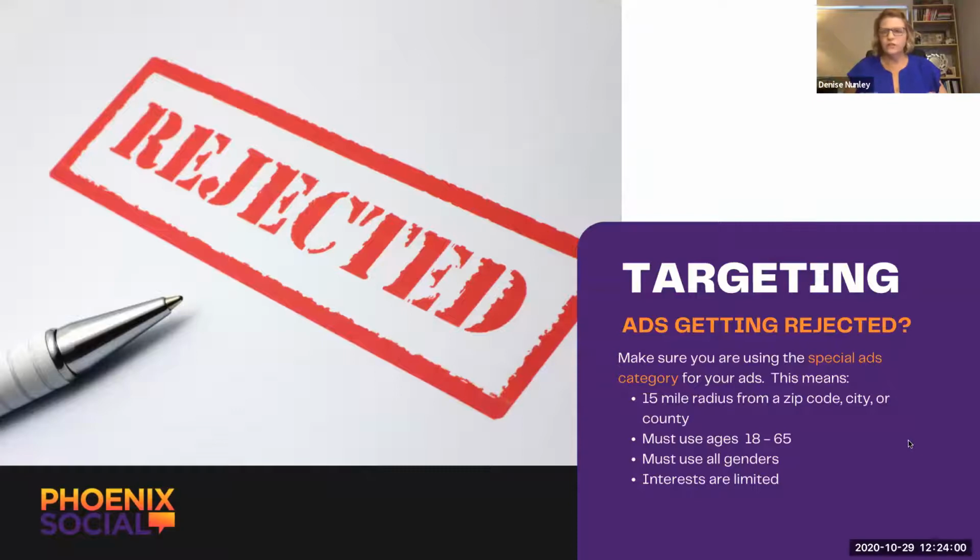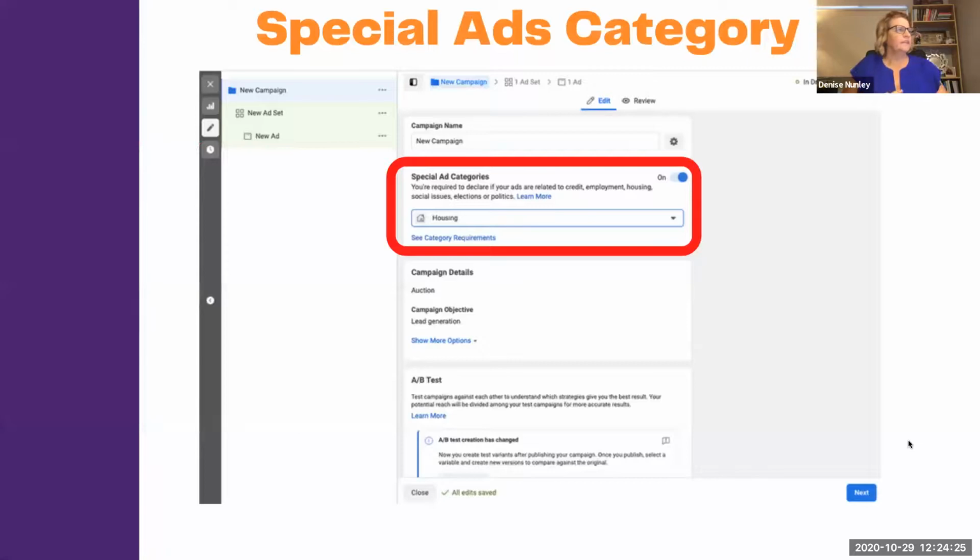We do have to use all genders, female and male. And then it does limit our interests. We used to be able to target, say, realtors. We could exclude an audience of realtors. We are no longer able to do a lot of the same exclusions. There are ways around it, and that's some of the things we teach in our boot camps that I do as well.